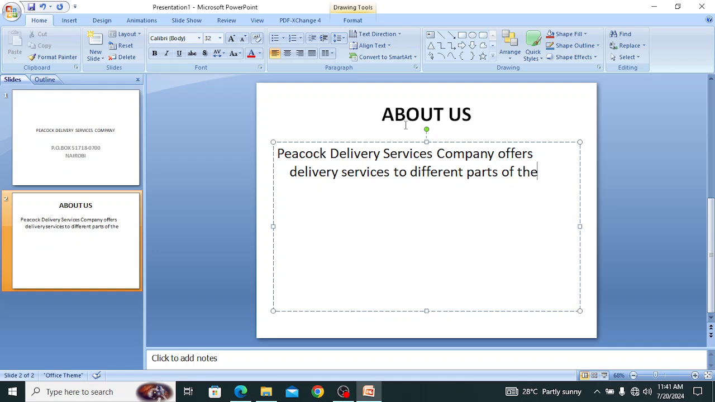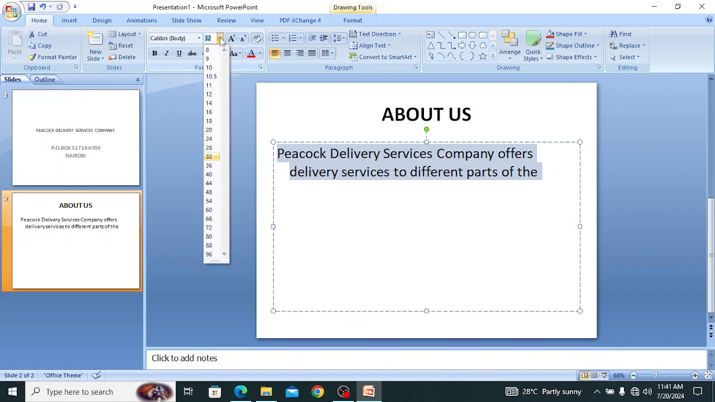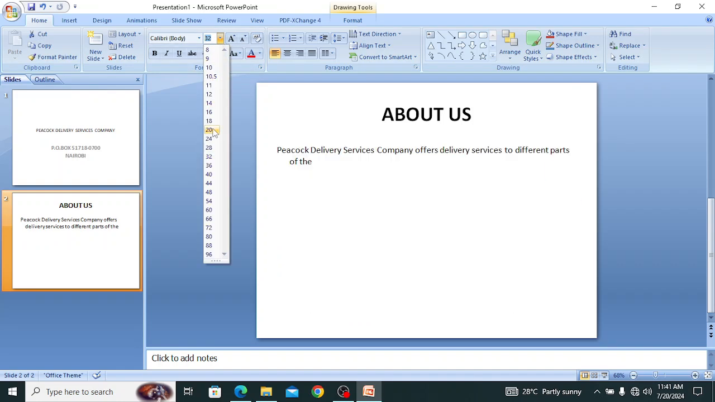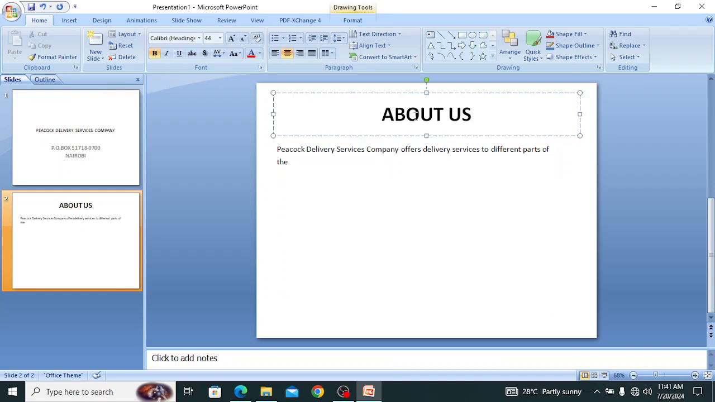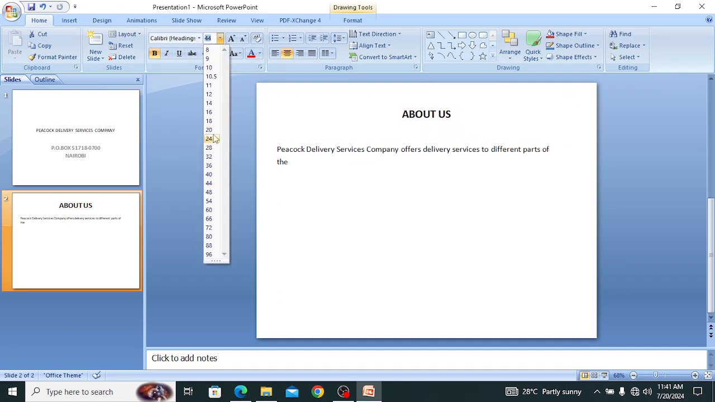Yes. Sasa tunaweka size, we highlight alafu let's reduce the font size, tunaweka like 20, wacha tuweke like for example 18. Tukiweka 18 ni sawa. Sasa tunaweka font size 18, and this one I think tunaweka font size like 18 also. This one also should be 18 font size.